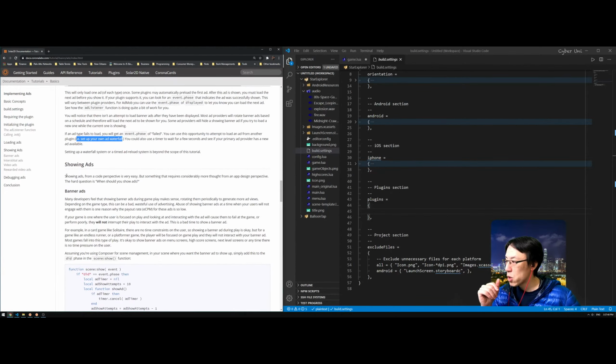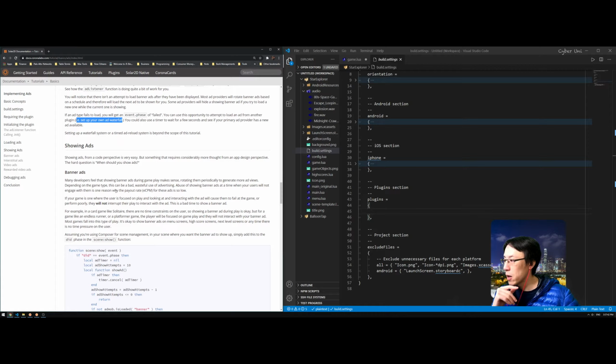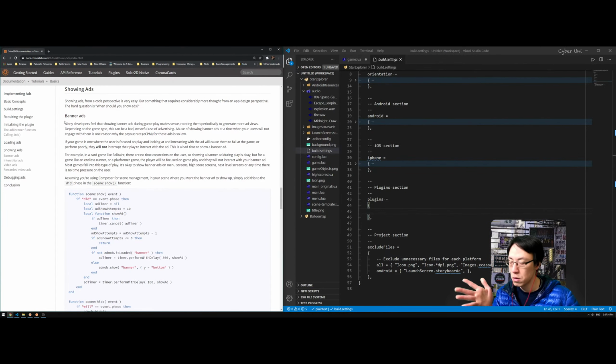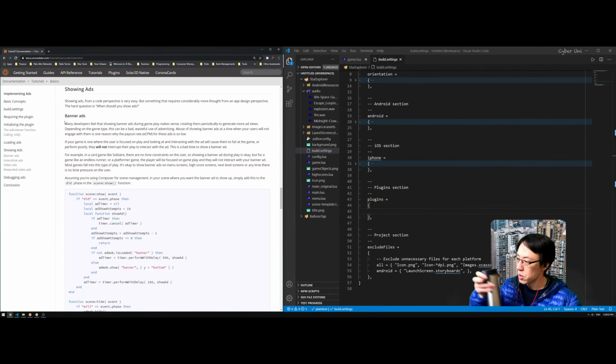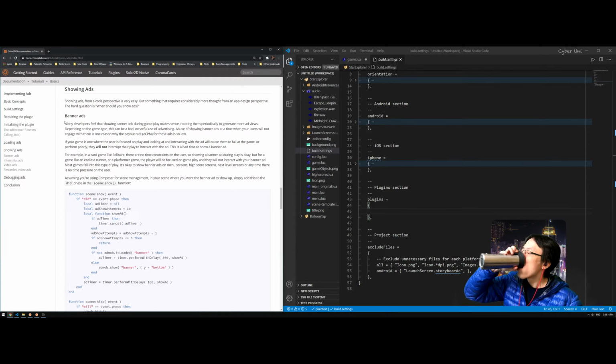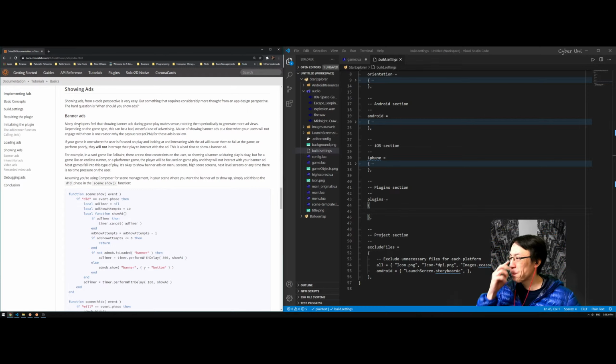Showing ads from a code perspective is very easy, but sometimes it requires considerably more thought from an app design perspective. The hard question is, when should you show ads? When you write an app, you inevitably need to think about monetization, and that is one of them. But at the same time, you don't want to overdo it and annoy your users, right? So as with anything, it is balance.